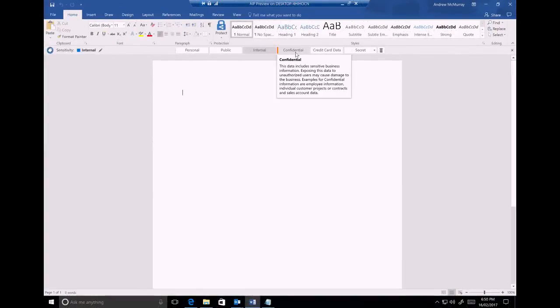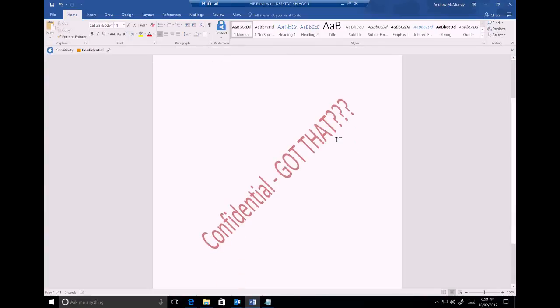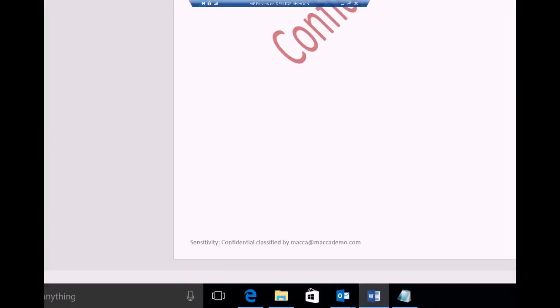Righto. So from an end user's perspective, if we're doing manual stuff and we're not looking for automatic rules, all I need to do is type my stuff. This is not for you to see. Click the confidential, and straight away we've got ourselves a watermark, and a little footer down there. And because I've used the variable for user principal name, we can see that confidential classified by Macca at maccademo.com. It's all come up there.